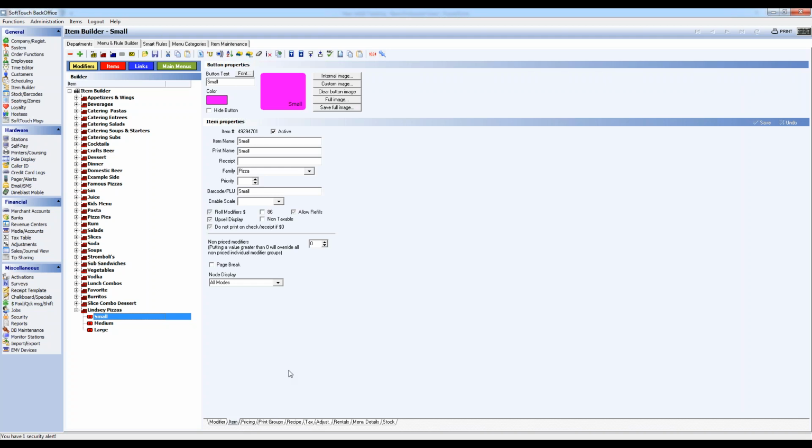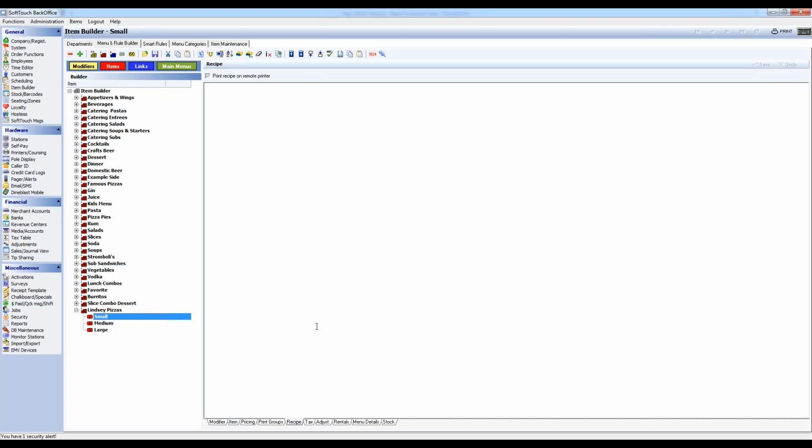Now, for the pricing, of course, you can do different pricing. Maybe you have different price schedules. Maybe on Friday, you have a special price for your small pizza. Same thing, you could have multiple print groups. You can do multiple tax tables. We do have the recipe tab as well, which is useful if you have a bar for different mixed drinks and cocktails, or maybe a dessert, maybe a hot fudge sundae. And then the person that's using Softtouch will be able to just click recipe on the item to view the recipe, or they can print it out.